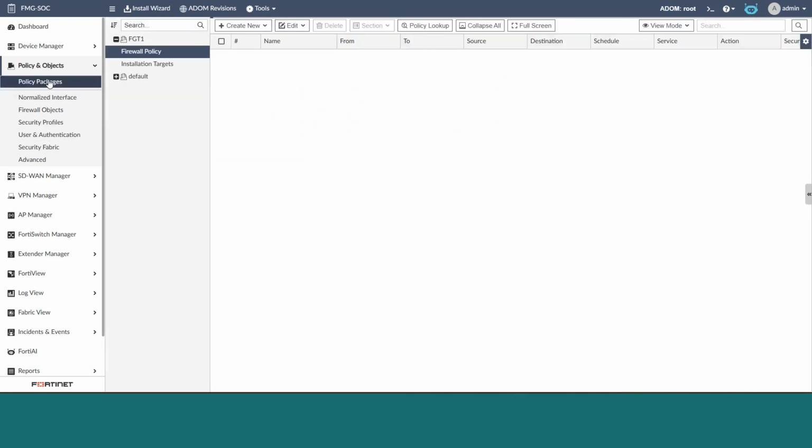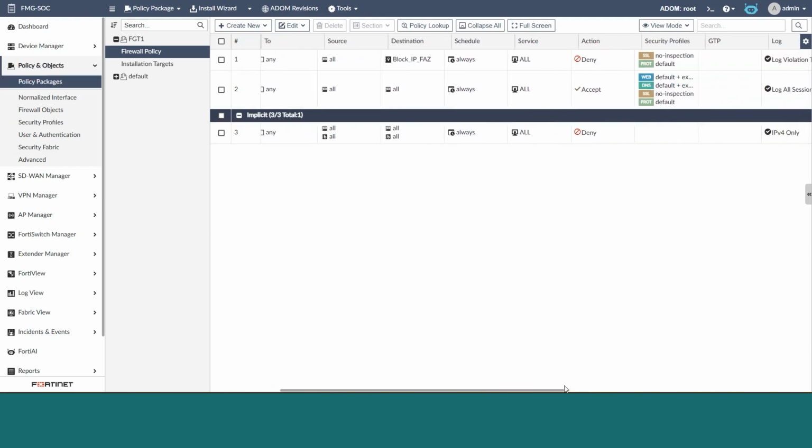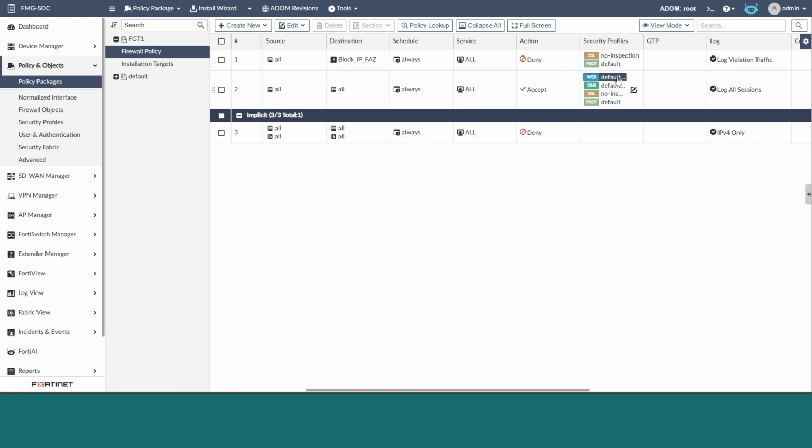Finally, under Policy Packages, I configured two rules. The first one is from any to any, source is all, but destination is my block IP list from FAZ, and action is deny. And the second rule is again any, but this time allow. But this one is using my custom web filter and DNS profile. And now let's go back to my FortiAnalyzer.